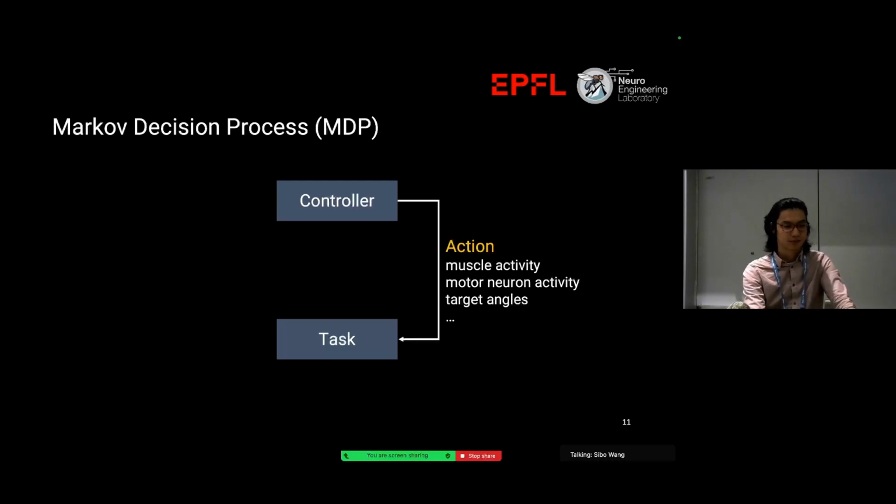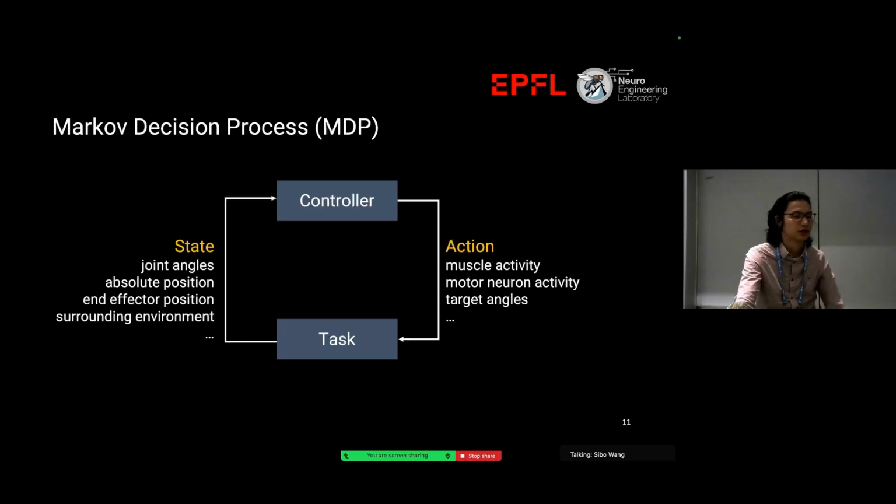So what force should the muscle apply, or, depending on your level of abstraction, maybe it's the activity of your motor neurons, and it could also just be the target angles of your joints, which is executed then through either a predetermined muscle model or some kind of robotic controller like a PD controller. In return, the task tells the controller what's the state of the system at this moment, which the controller uses to make the next decision.